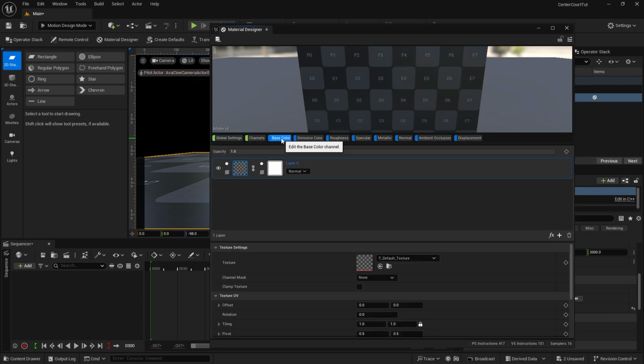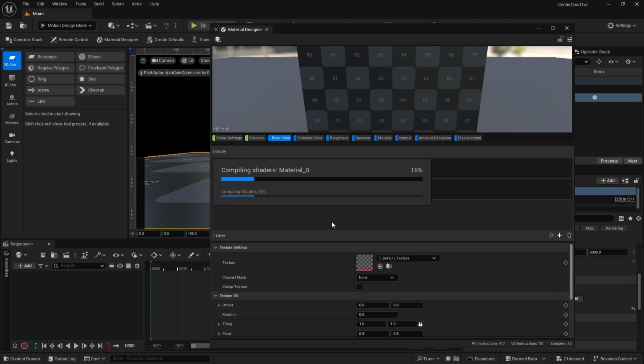I'm going to need 2 layers for this. So I'll go ahead and add another layer in real quick. I'm going to click the plus button and I'm going to add a solid color on this one.